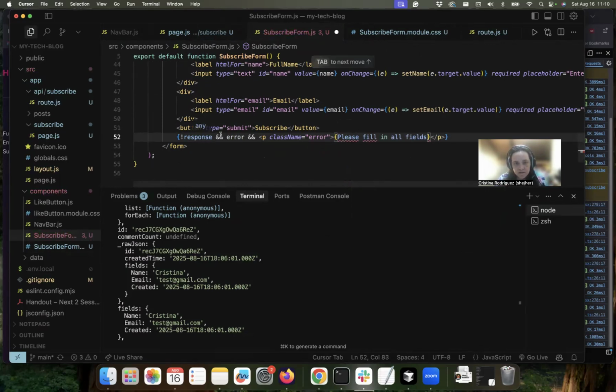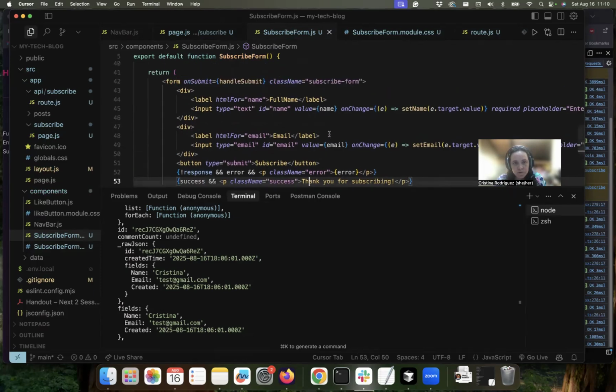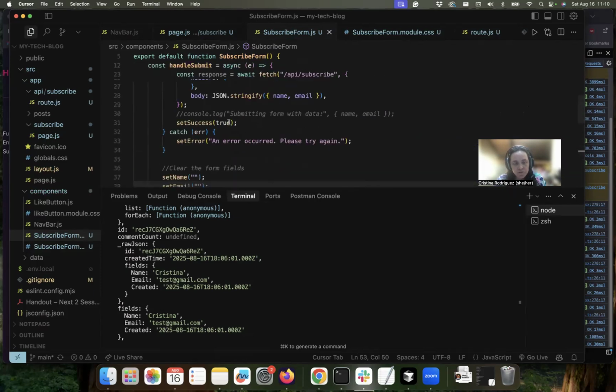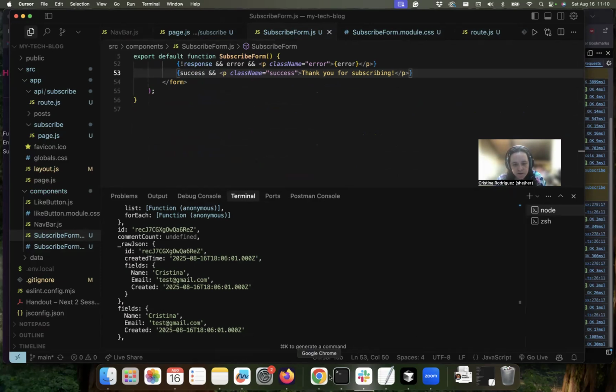Otherwise, so this is if there is an error. What happens if there is no error? Well, then I will have a success and I can show something to the user. And I think actually this will work because we are changing the success to true when the user subscribes. So let me create another one very quickly. So let me show you.